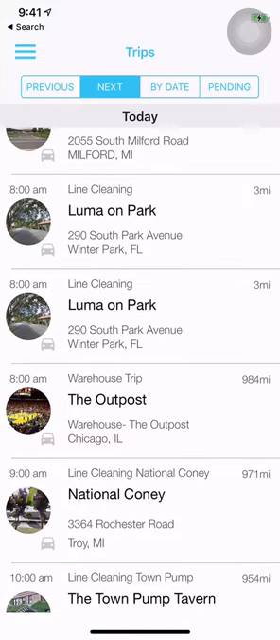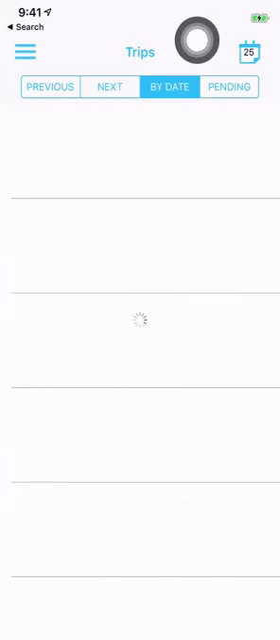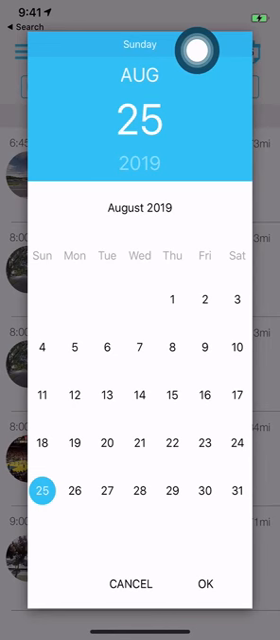Up at the top of the screen, we've got a couple of buttons that I'd like you to know about, even though you might not use them very often. The By Date button, if you click that, this is what brings up the calendar icon at the very top right that you will click on, and this is how you bounce forward and backwards between your days.